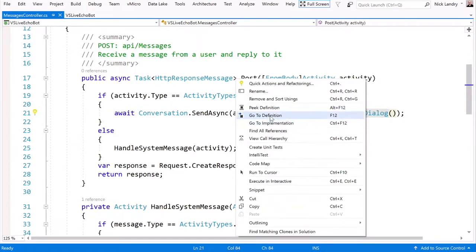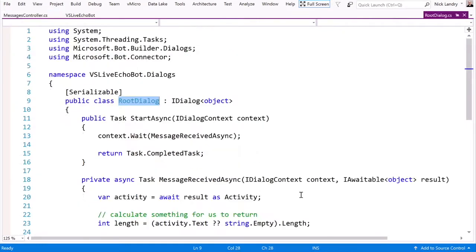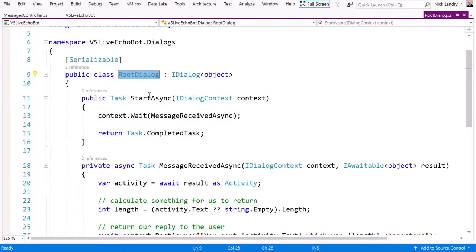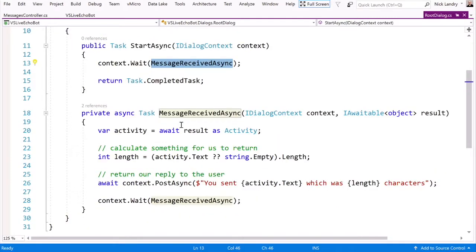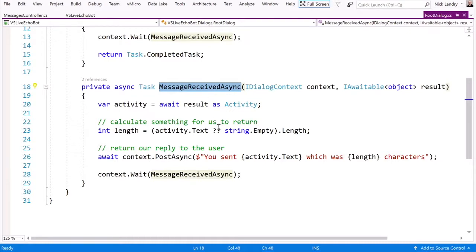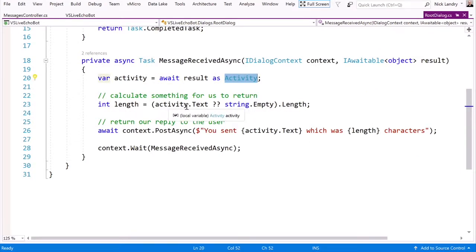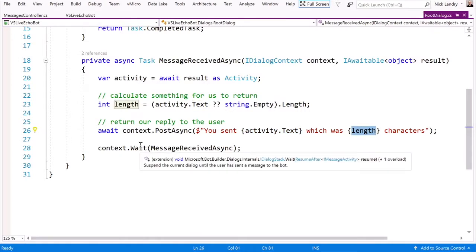So if I right-click on this and say go to definition, the root dialog object has a start async, and then it waits for a message. But because it just got instantiated and it was passed a message, then it will immediately continue on a context. And then whenever a message is received asynchronously, all it does is it extracts the activity. It checks the length of the message, so activity.text, to see how long the message that came in was. And then it simply replies on the context. It posts back. It says, you sent this message. So it basically repeats the message to you. That's why I call it an echo bot, because it's like an echo. And it also tells you how long this was. And then it goes back and waits for the next message.